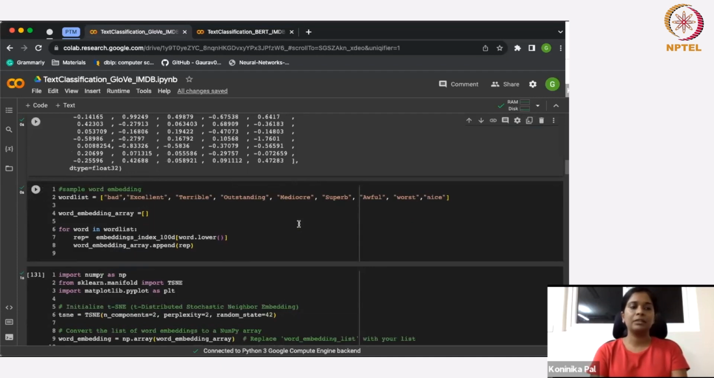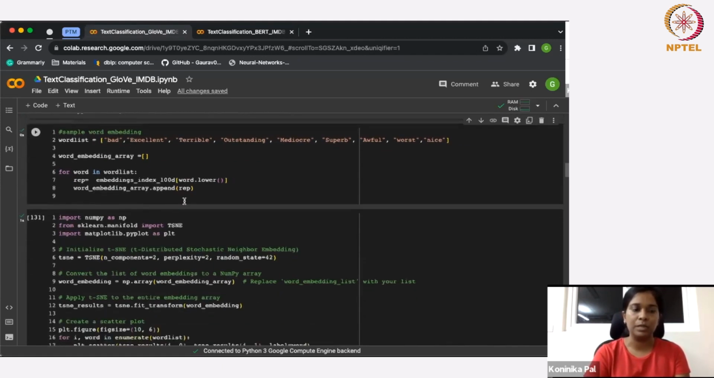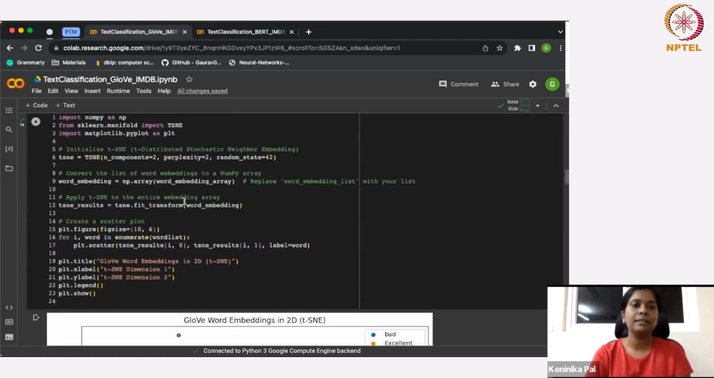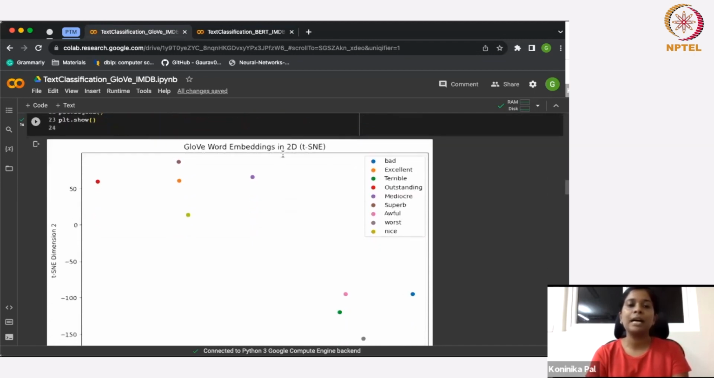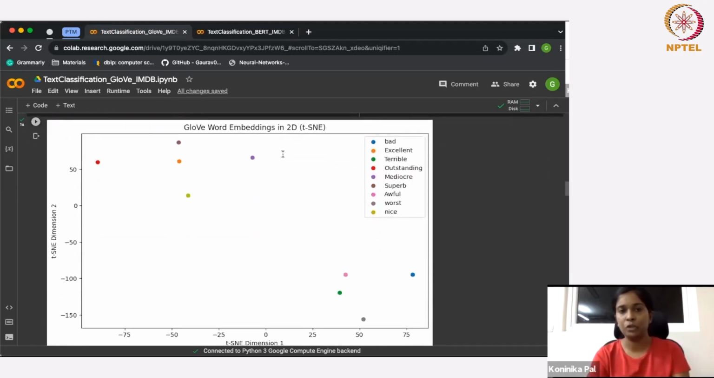Now, to understand how words are represented in that embedding space, we are going to find the word embeddings for a certain set of words, and we are going to plot them in 2 dimensions. These are some example words. Using t-distributed stochastic neighbor embedding, we are plotting these words. You can see the words have positive and negative emotions associated with them, and accordingly, these words have been plotted in 2 dimensions.